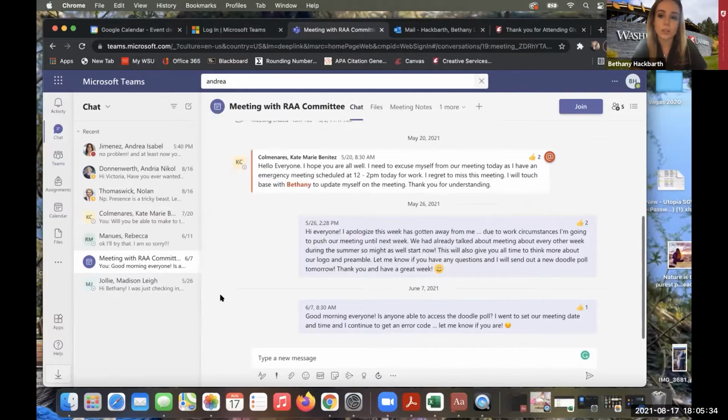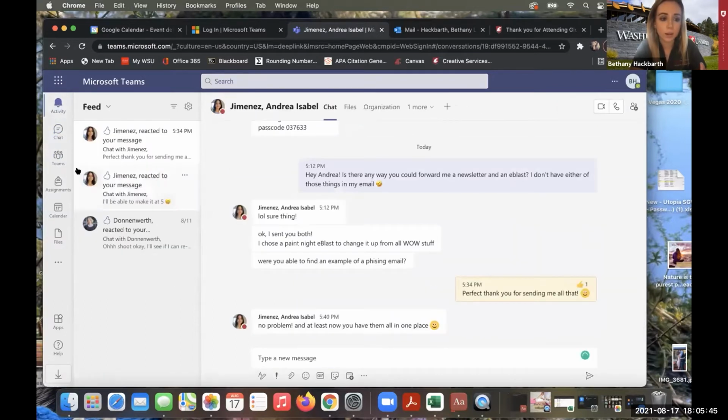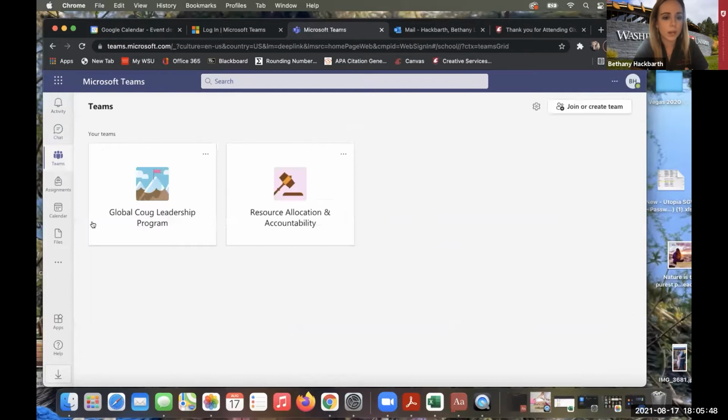You can also use this as another form of Zoom. You can video chat with each other in groups. Here you can also have assignments and activity notifications if you have anything coming up. And then this Teams page will be your different groups. If you have a different study group for separate classes, you can label them here and they'll show up. Or something that we offer is a COOG leadership program, whose main location is going to be on Microsoft Teams. So you'll be able to access information there and talk with the instructors. So that's basically it for Microsoft Teams.